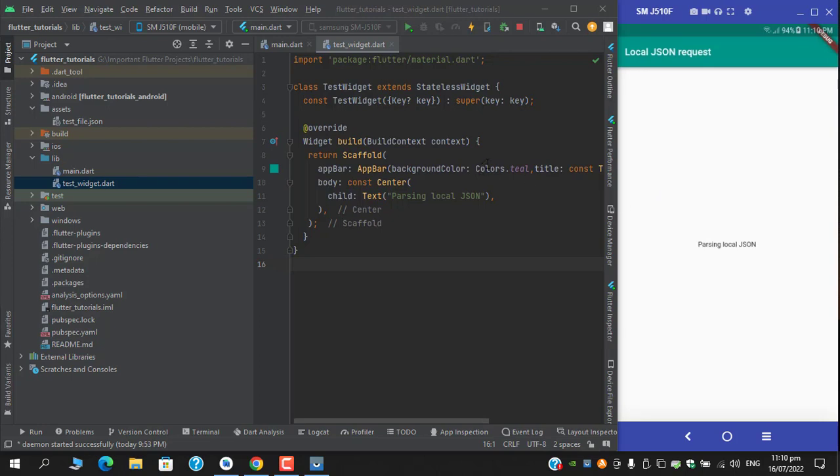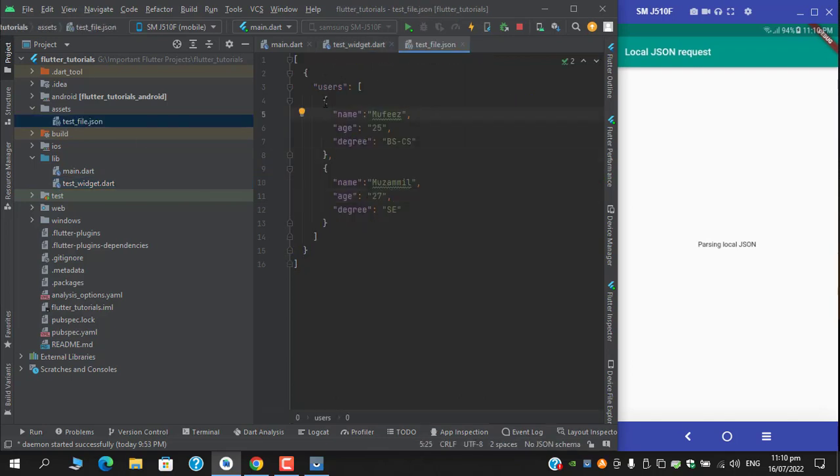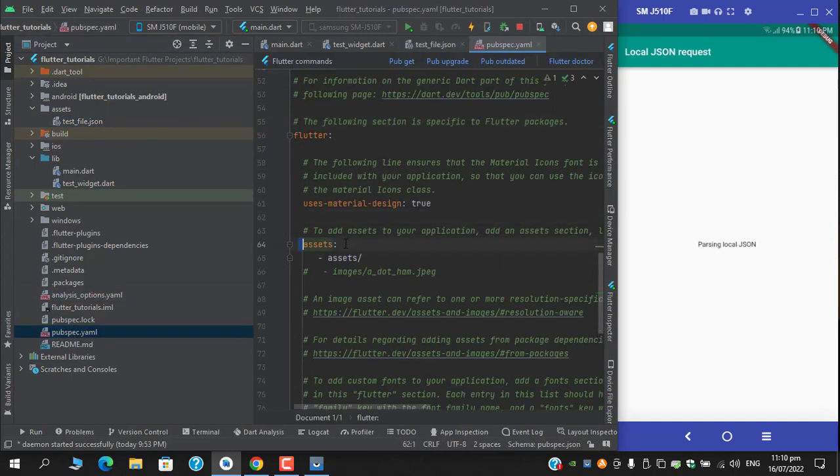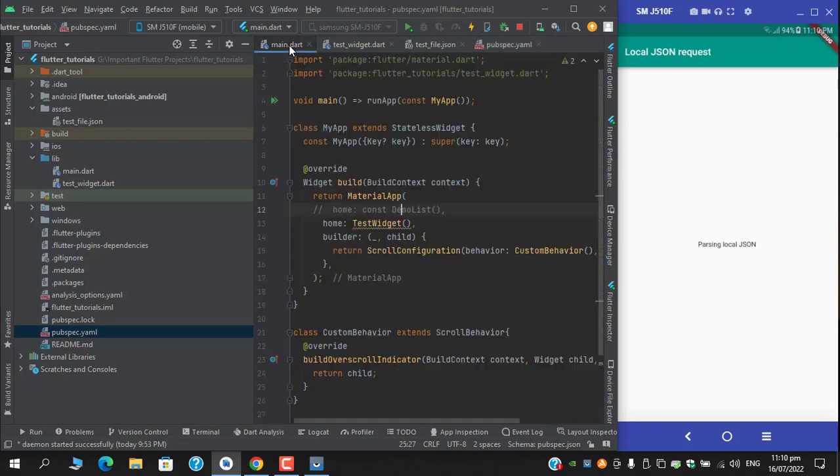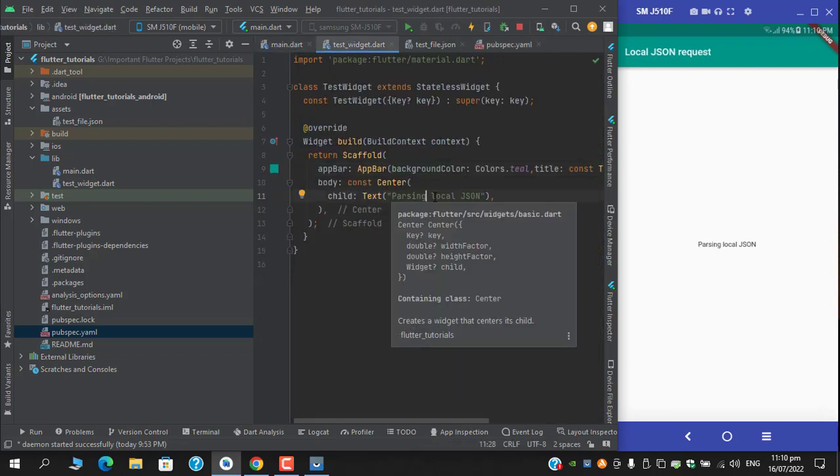In this video we are going to see how we can parse a local JSON file in Flutter. For that you need to create a new JSON file as I have created under my project structure assets package, and under that I have created a test file.json, and under this file I have written a JSON structured code which has a list of two users, and in the pubspec.yaml file I have initialized this assets and I have already ran this application. So let's see how we can parse this JSON structure.